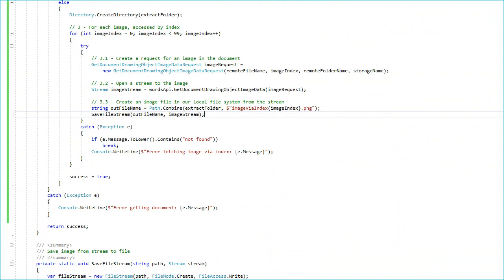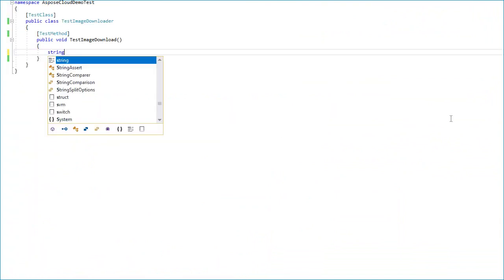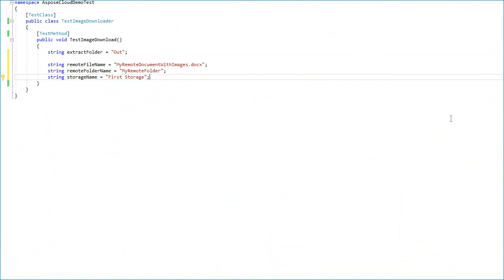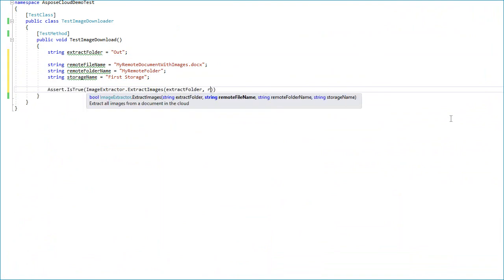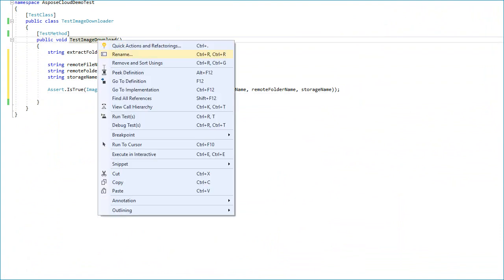Our code is now ready to be tested. We will run our image downloader using a unit test. Our images will be saved in a local folder named out, and taken from the remote document, folder, and storage we saw at the beginning of the video. We will expect our extractImages method to return true. Now we will run the test and view the result.